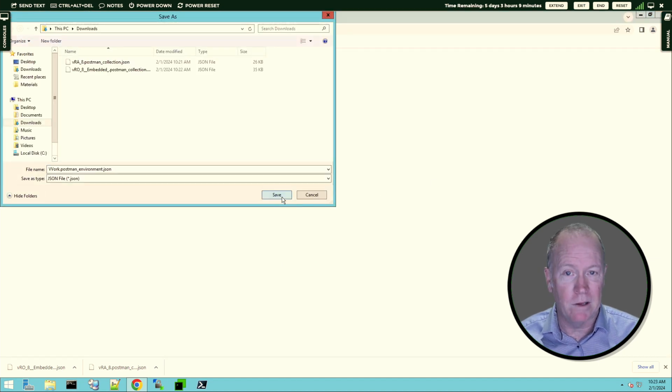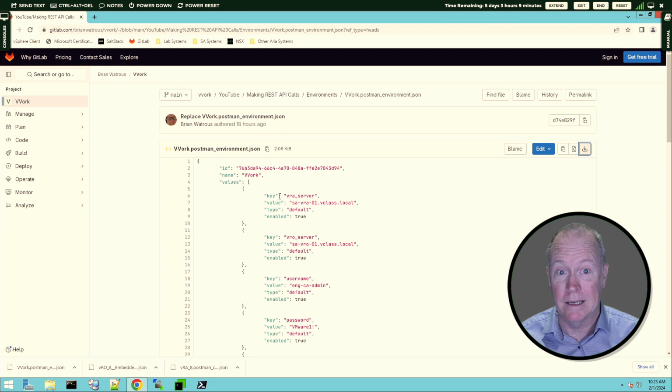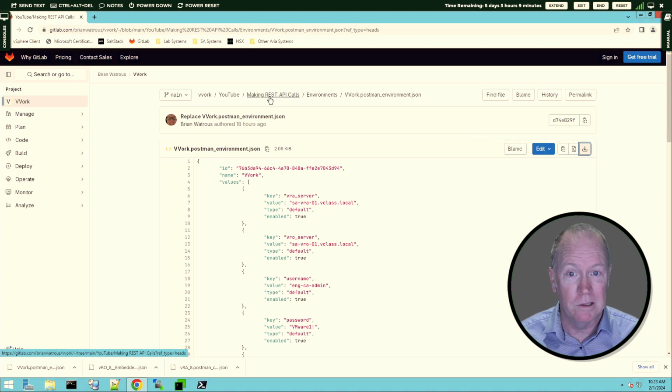We'll save it to the downloads folder. And we've got it. Now, those were the three things that we needed for Postman. But you'll recall, there's one thing that we want to download for Orchestrator. So let's go back up to making REST API calls.